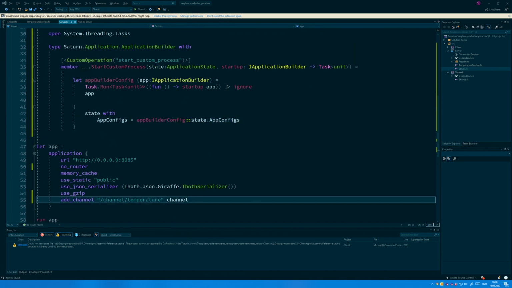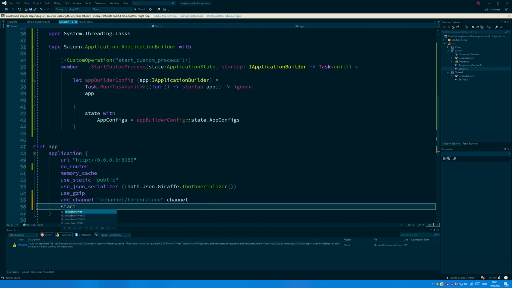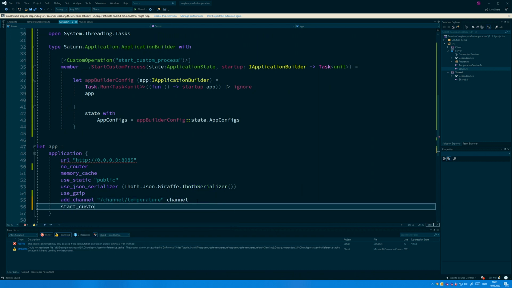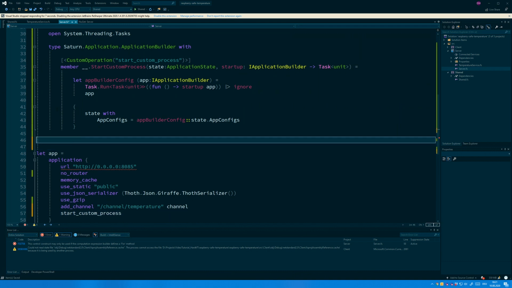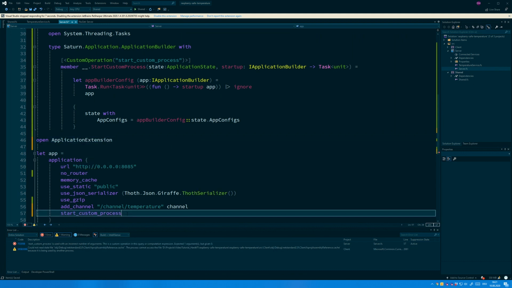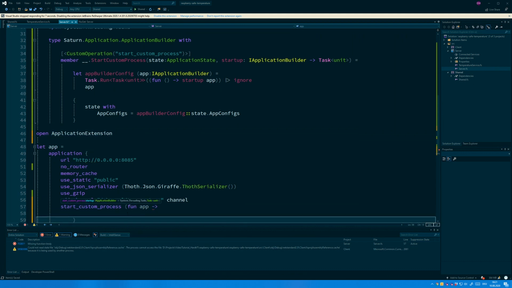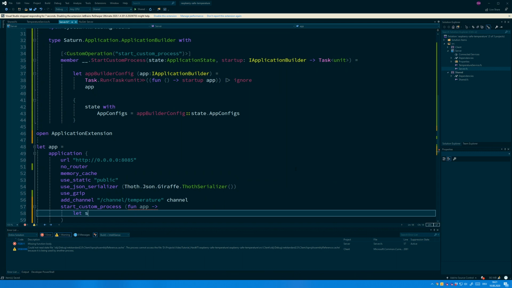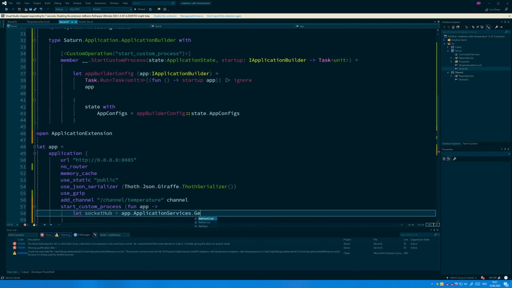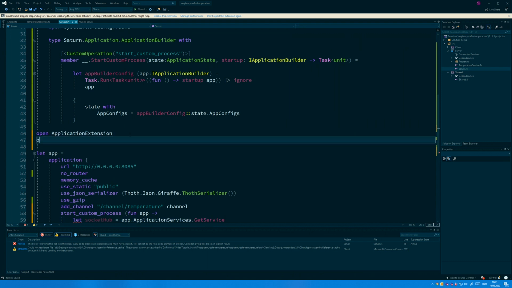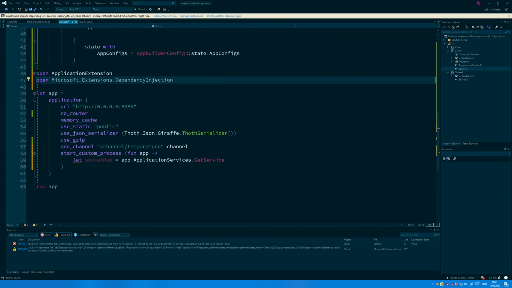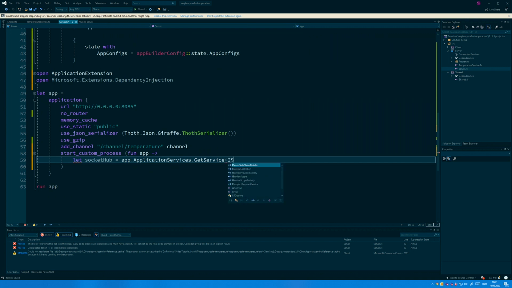Now we have our application builder extension in place. Let's use it. Let's open our extension module and start writing our custom function. At first we need our WebSocket hub in order to send any messages to the WebSocket at all. For that we ask the integrated ASP.NET Core dependency injection to give us our socket hub.